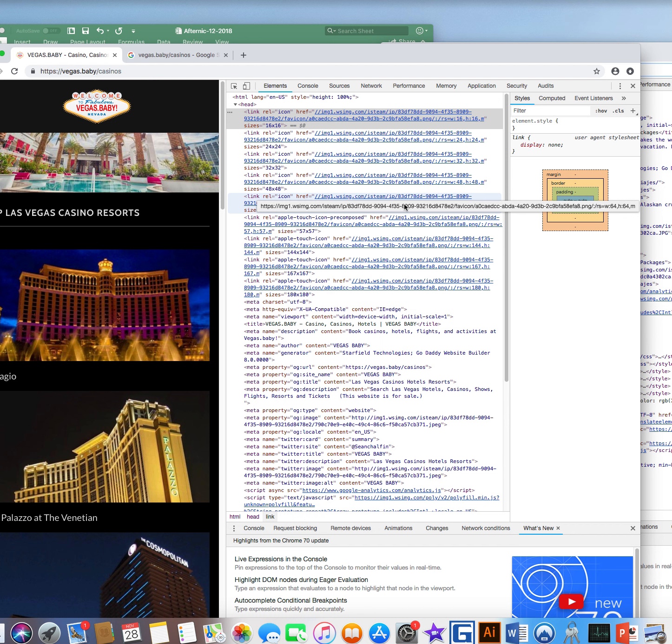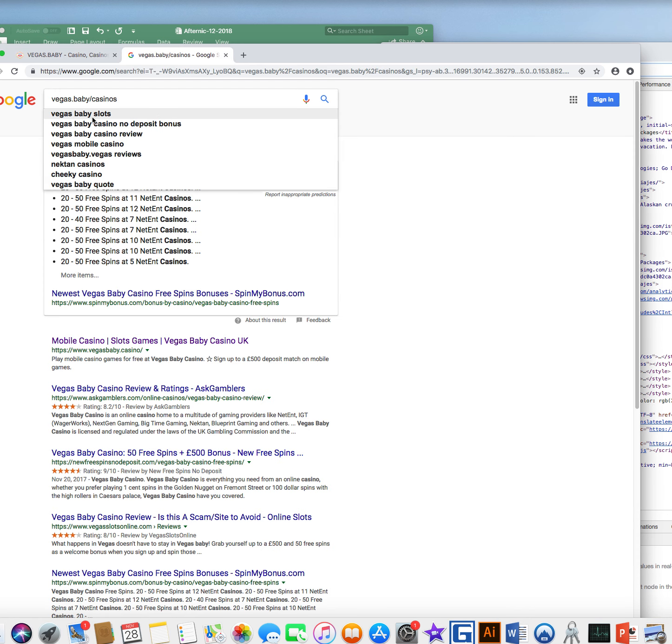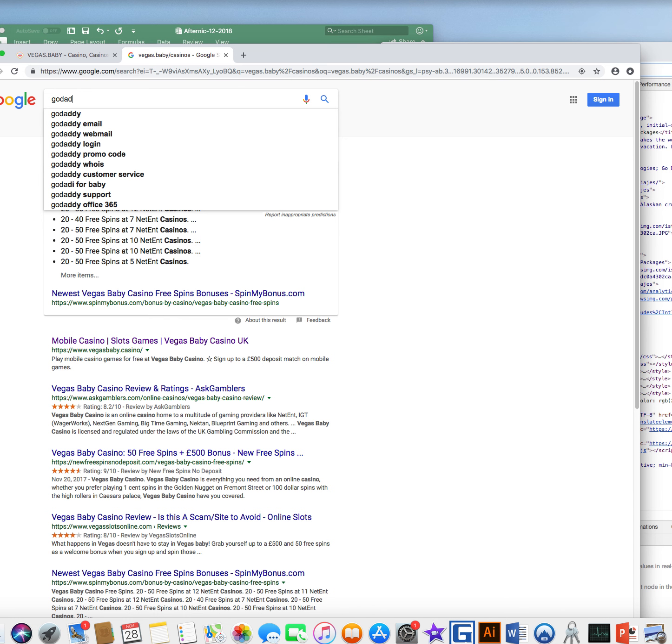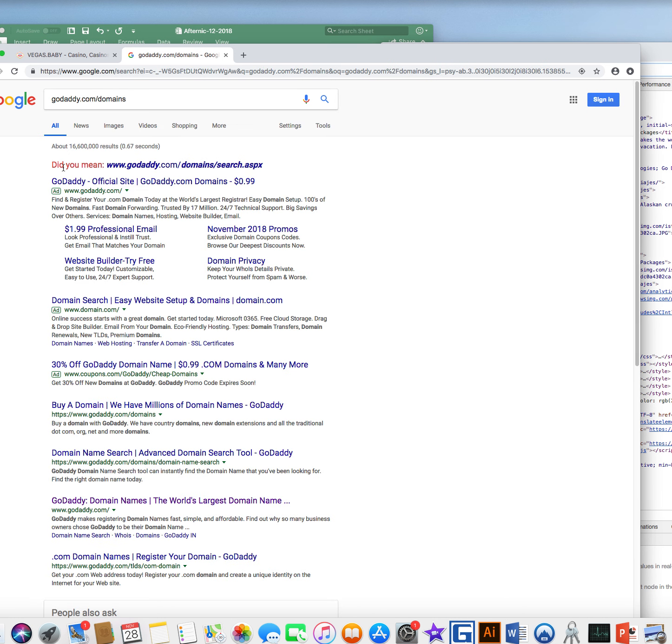Yeah. Sean, you're talking about Google searches. Yep, I am. I'll tell you what. Why don't we go to GoDaddy? Let's type in GoDaddy in the Google box there. GoDaddy.com/domains. This is not getting us anywhere. You're bringing up things that are not relevant to this.